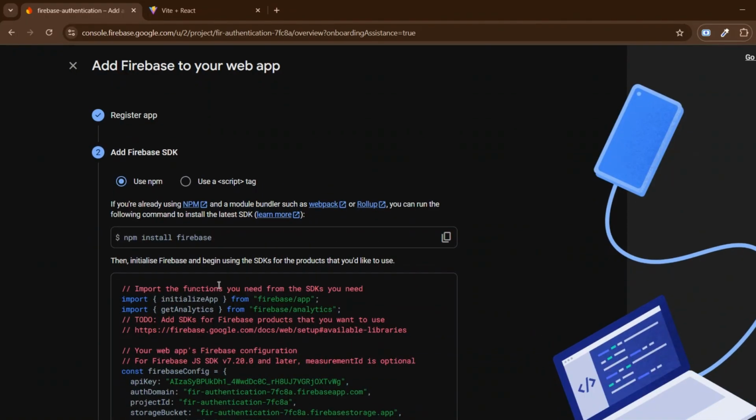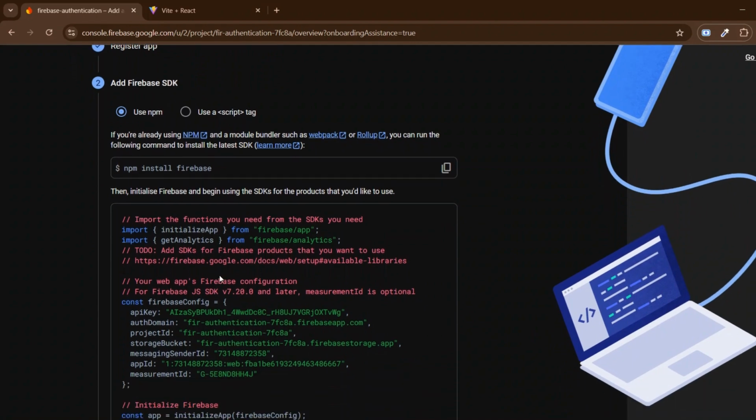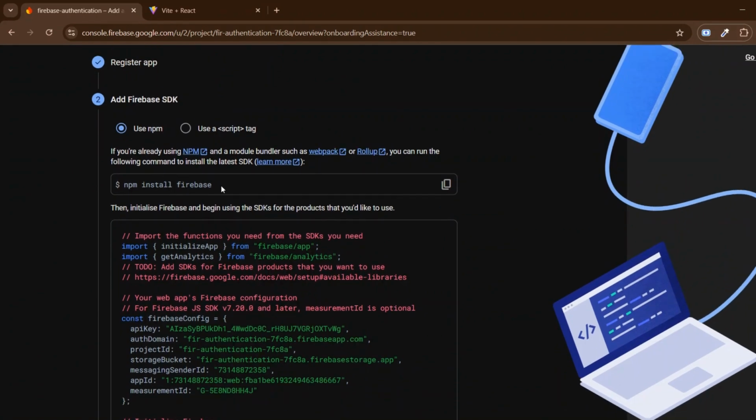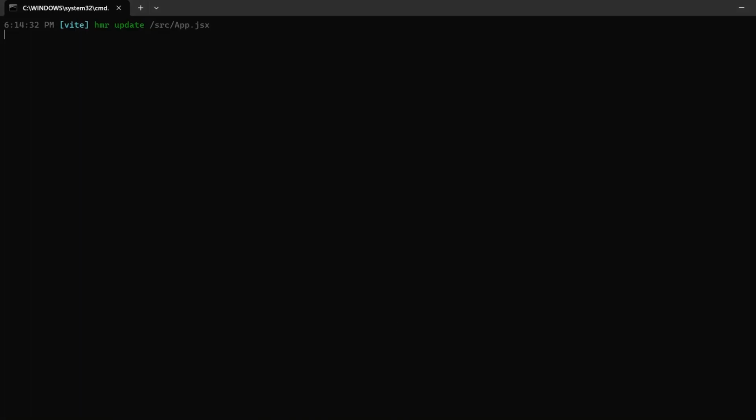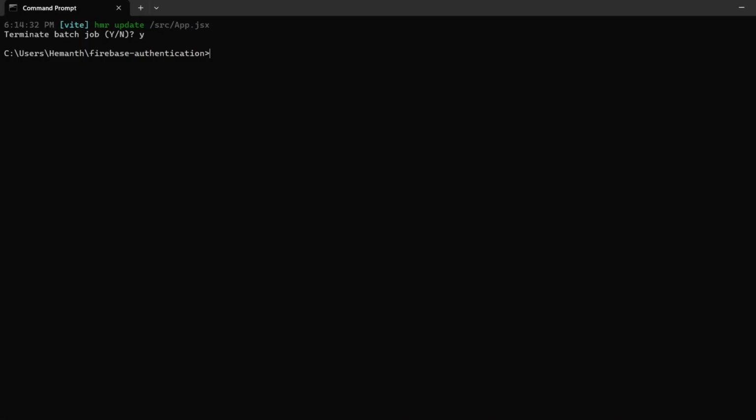After that, we need to integrate the Firebase software development kit inside our project. As you can see, it is asking us to install the Firebase package inside our project. So simply copy this command. We have to stop the server in order to install that package, so simply click on yes. Our project name is Firebase Authentication, right? Inside that, we need to install this Firebase package. So here I'm pasting the command which we have copied. Now click on enter.